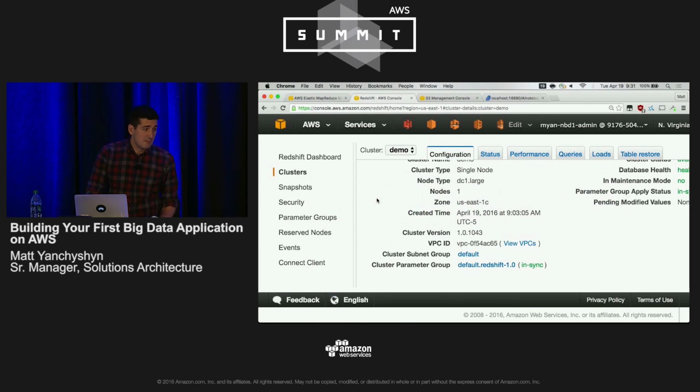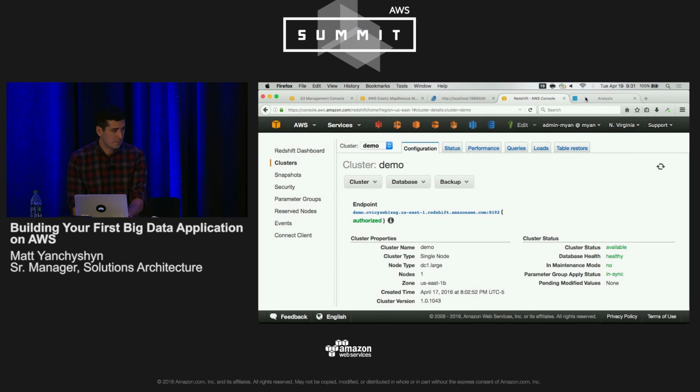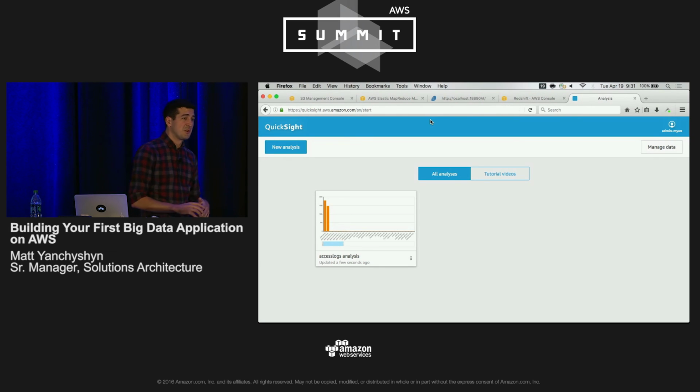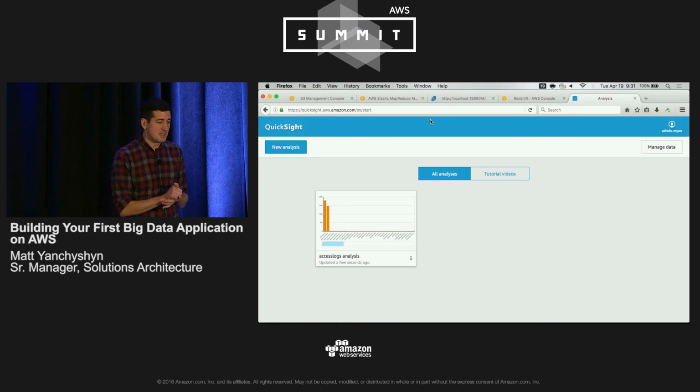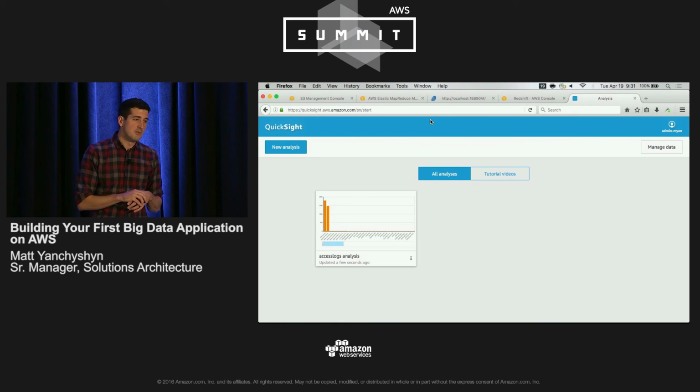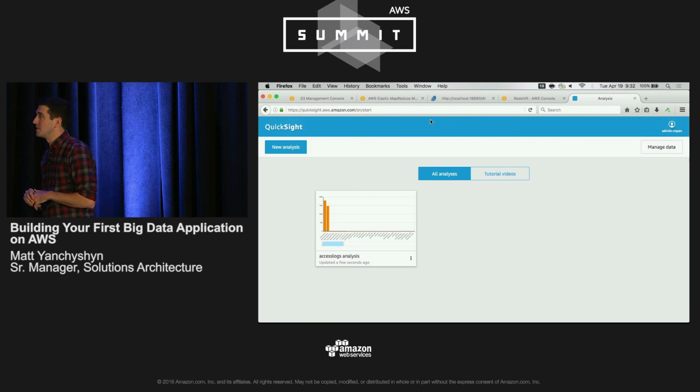Okay, well, while we're waiting for that, my apologies. Let's go to QuickSight. There wasn't much to show you on the command line anyway. I was just going to do a SQL statement. But what I wanted to show you was that connecting to Redshift is easy and that you can use the Postgres client and just issue SQL statements against it.